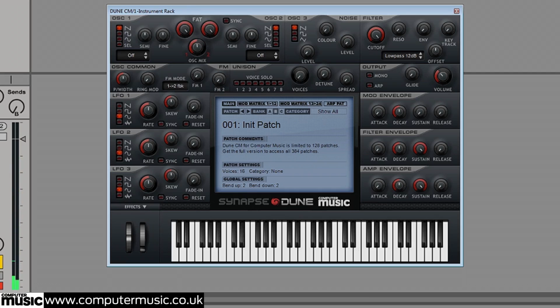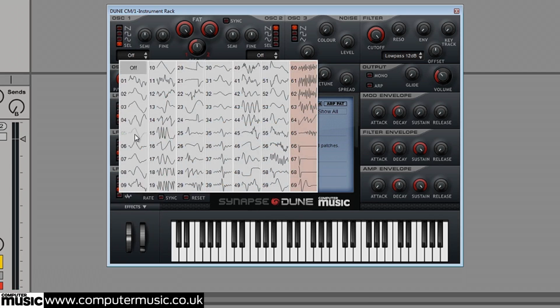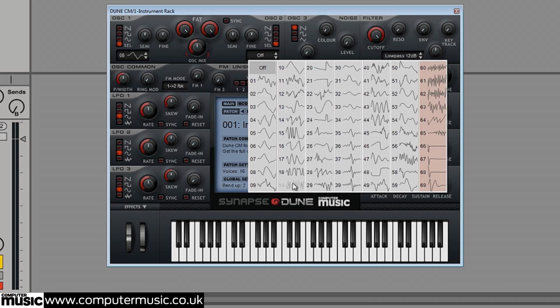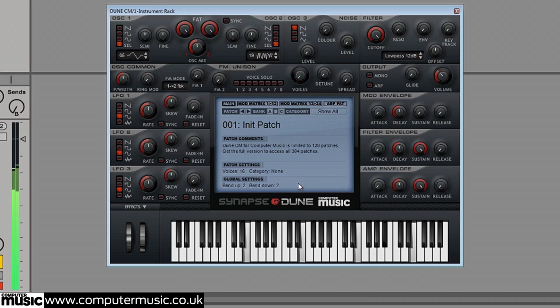Next, let's select the waveforms. On oscillator 1, hit the Cell button and select waveform 5. On oscillator 2, select waveform 19. We need to tune both oscillators to a different pitch. On oscillator 1, turn the semi-dial up to +1. On oscillator 2, move it to +7.